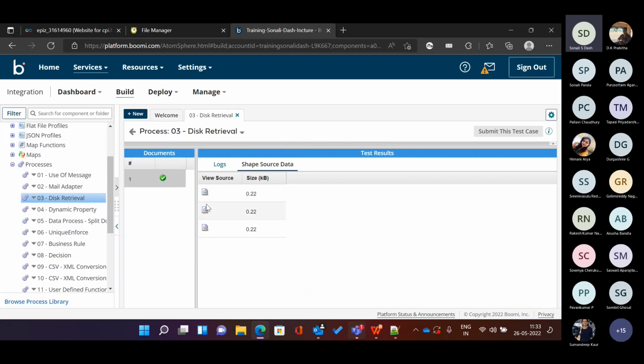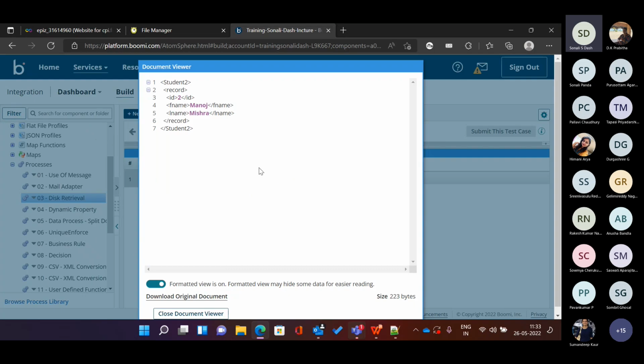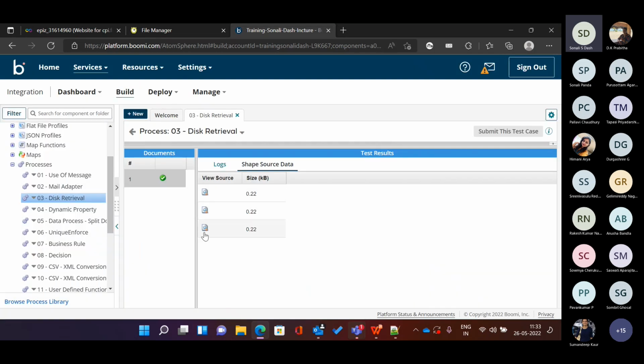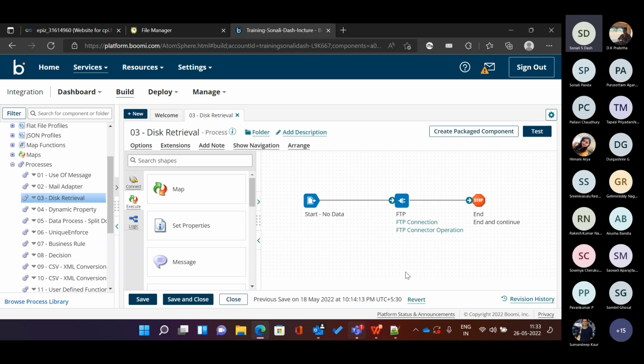Similarly, there is a second file. Here you can see that it's connecting to your Atom. This is the second file. So all these three files have been caught over here. This is the use of your FTP connectivity, through which you can retrieve the values inside your disk.